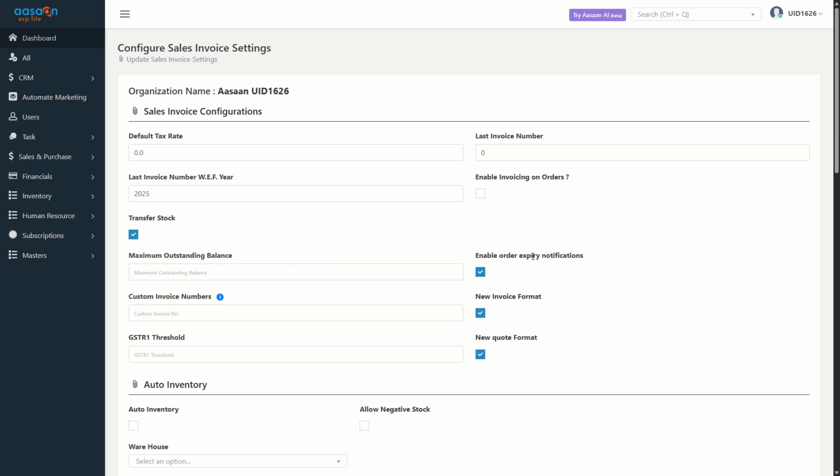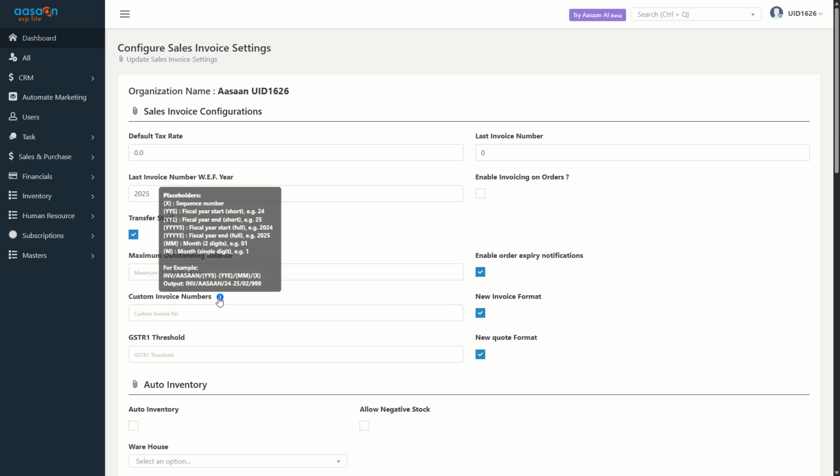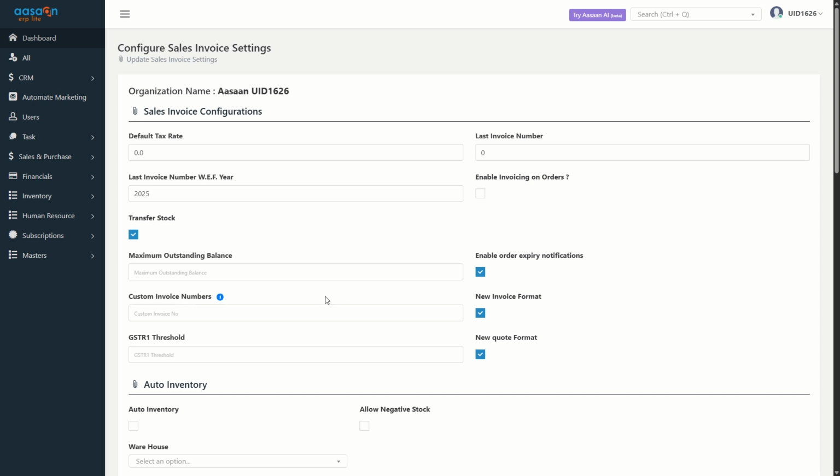Then you can also enable order expiry notification from here, like you will get a notification every day on the orders that will get expired or overdue and all those things. You'll receive mail on them if you turn this on. And then there is the custom invoice number. You can see here how you can put the custom invoice number. For example, it says INV Aasaan YYS YYE MMX. If you put it like that, in place of Aasaan, you can write your own company name, and based on that, this will automatically be set as your custom invoice number, and it will continue the series. So that's how you can set the custom invoice number.